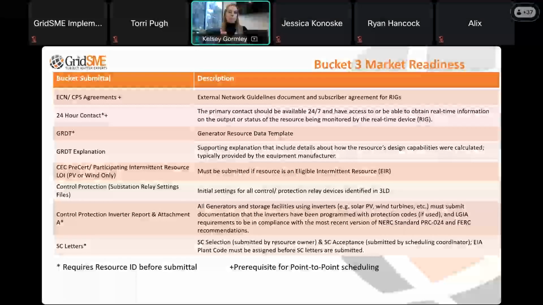As a best practice, we recommend getting this in as soon as humanly possible once we have that resource ID assigned, because the review process on this is absolutely just very protracted. So something to keep in mind if you have a 3-party interconnection agreement is, when do you want to request this documentation? As soon as possible.